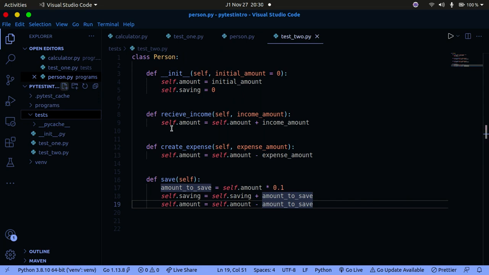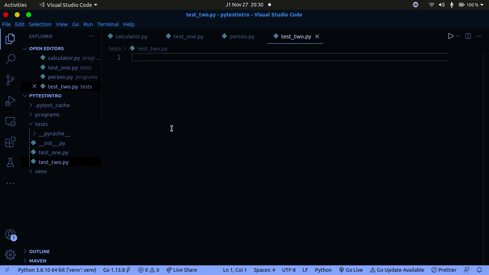In test2.py, this is where we're going to write our test functions to test our class and our object and all these methods to make sure that it works as we expect. I've just created a file called test2.py. Inside of test2.py, you can go ahead and actually write the logic to test it.